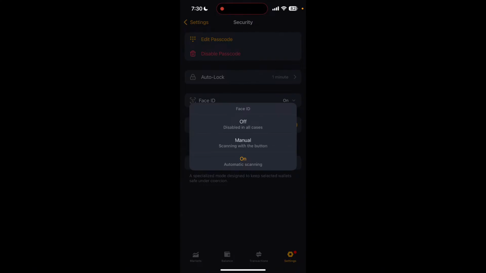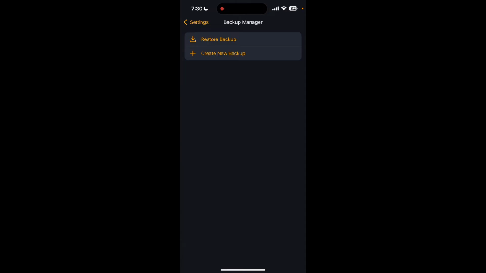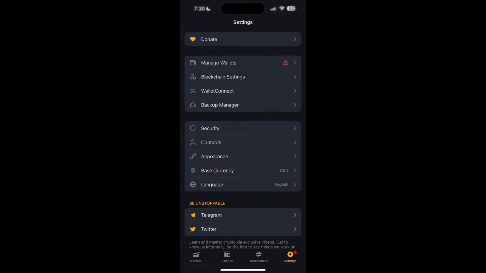You can also back up your wallet. Under the security settings, you will find Backup Manager. Click on the option and you can restore your backup or create a new backup. If you choose to export your private keys, ensure you store them securely, as access to private keys means full access to your funds.